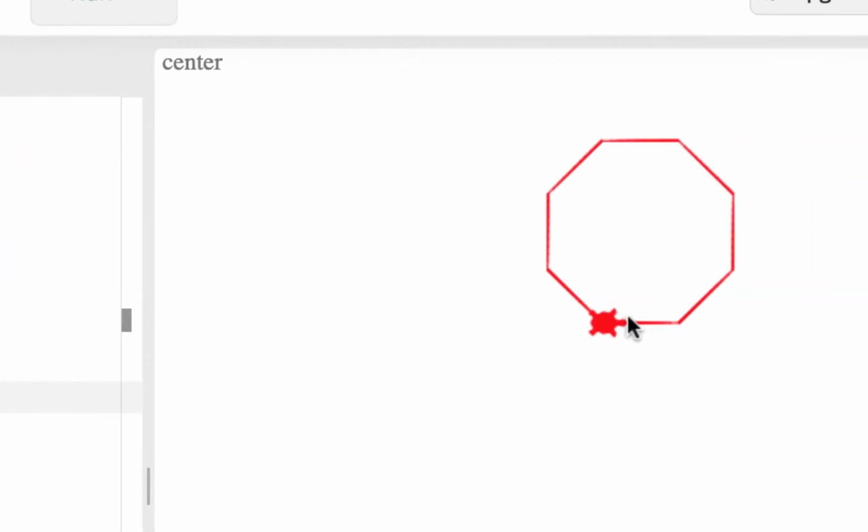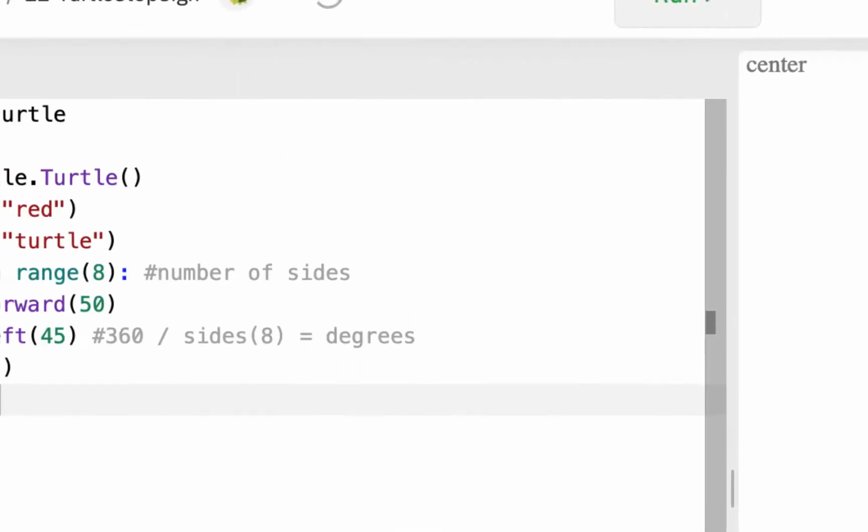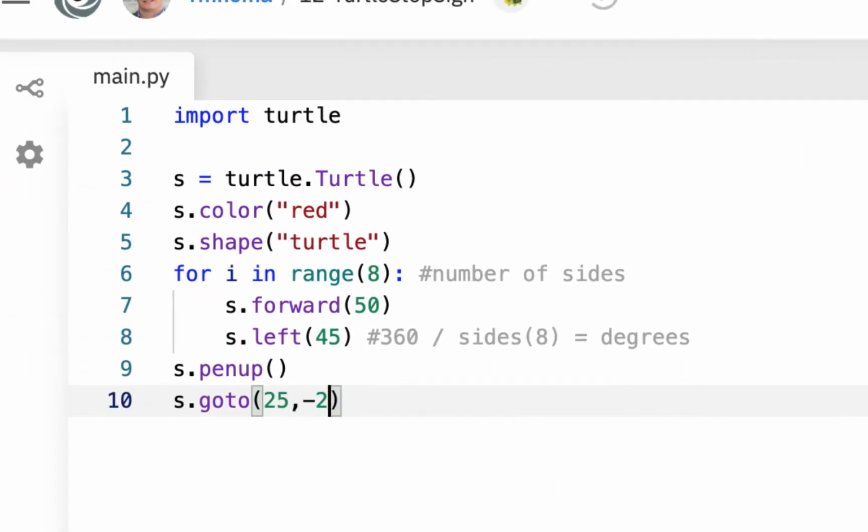So he's going to go x to 25, and then we're going to go down 25, because that's what we're doing for our boxes or our squares. So we're going to go over 25, down 25. So that means we're going to go 25, comma, negative 25. So he's going to go over 25 and down 25.